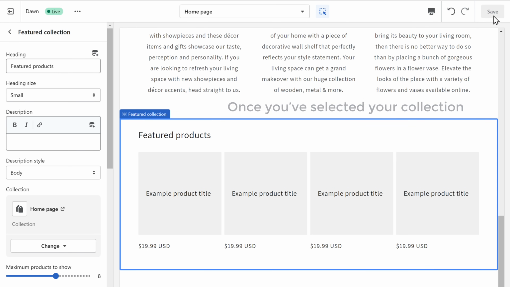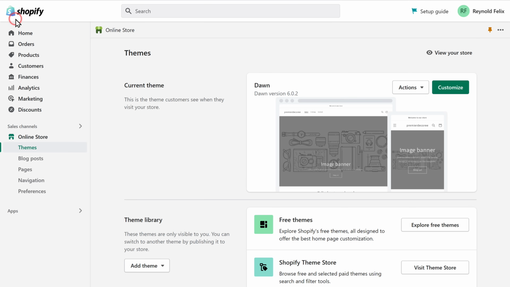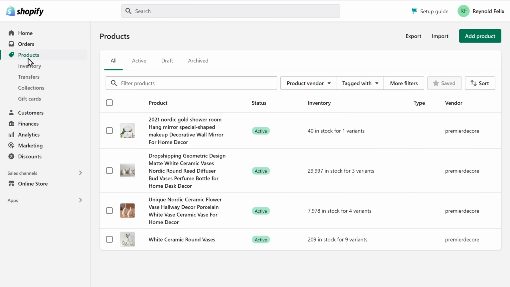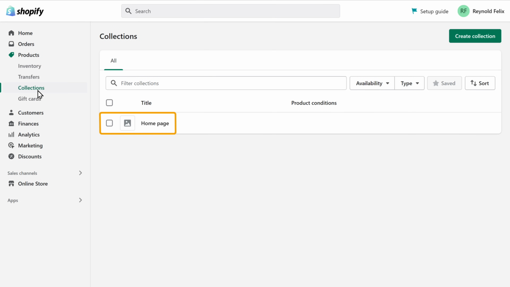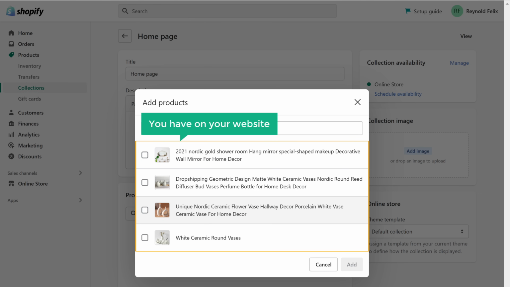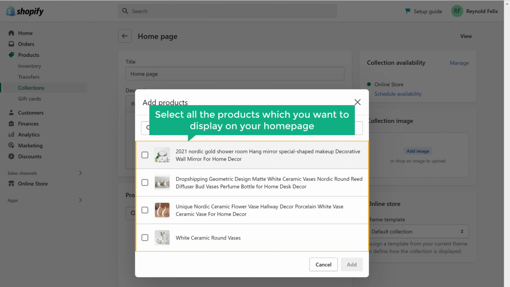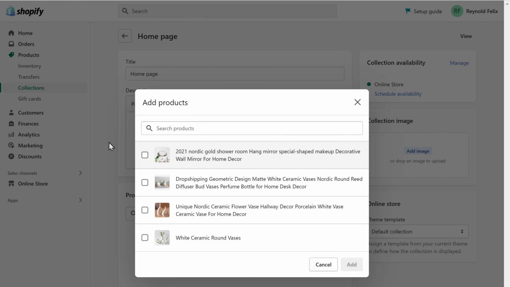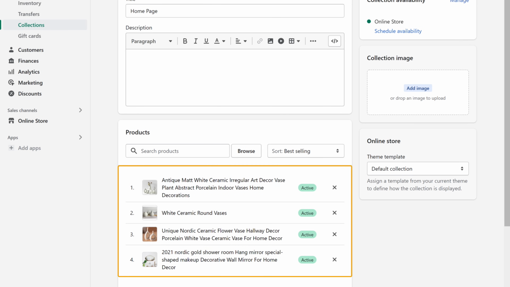And once you've selected your collection, you can now add the products you want to show in your collection. So to add the products to your collection, let's go back by clicking here. Then go to products. Click collections. Now choose homepage. And here click browse. Now you can see the list of all the products that you have on your website. Select all the products which you want to display on your homepage. I'm going to select these. Then click add. And as you can see, the products have been added.